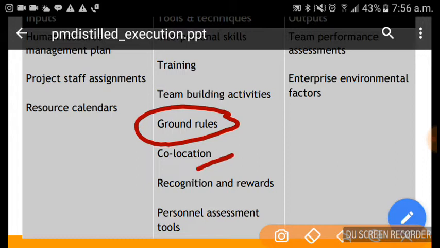Co-location. These days sometimes we allow the project teams to sit together in an open meeting room kind of a place and work. So everybody sits together and works. That improves the synergy of the team and decision making and communication.